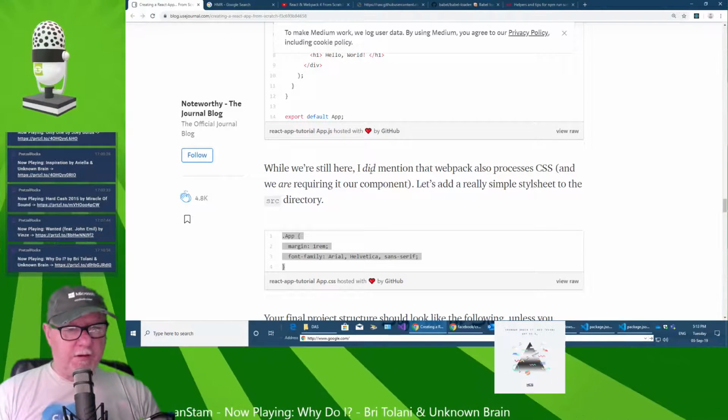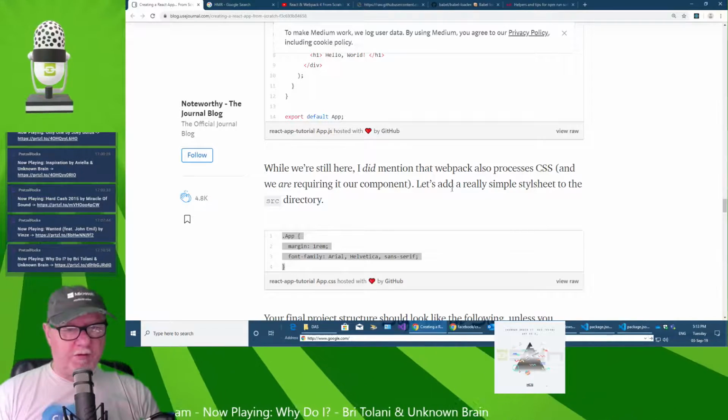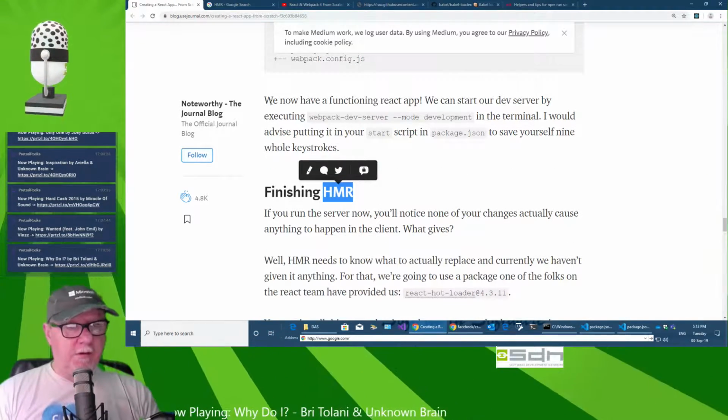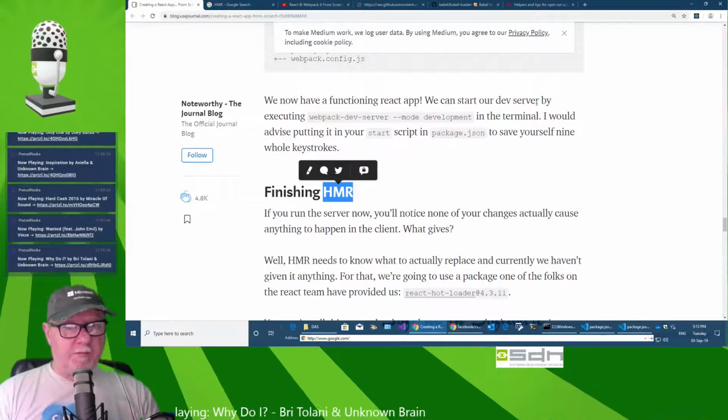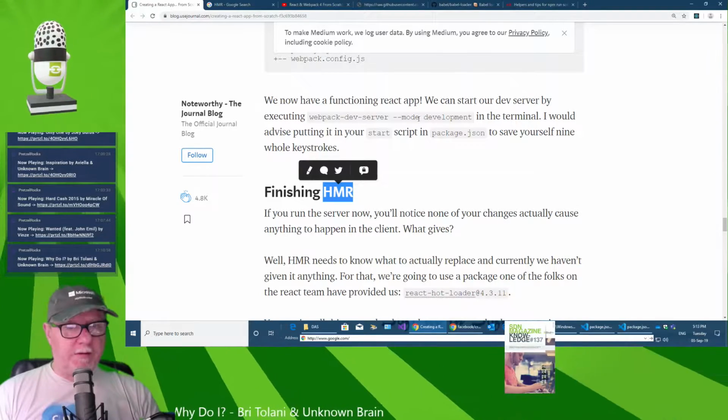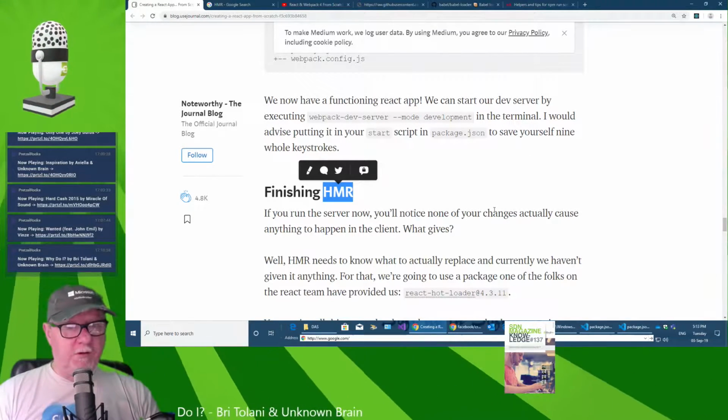While we're still here, I did mention that Webpack processes CSS. Your final project structure looks like this. We're now a functioning React app. You can start a dev server by executing webpack, but it does not do anything, I think.